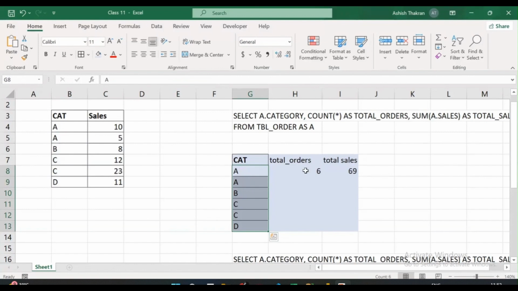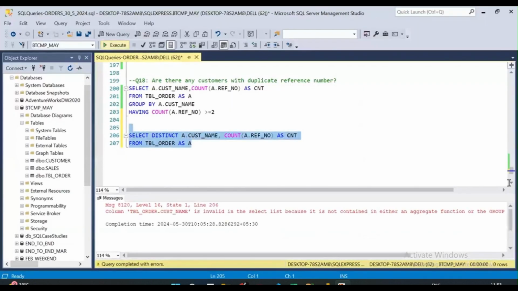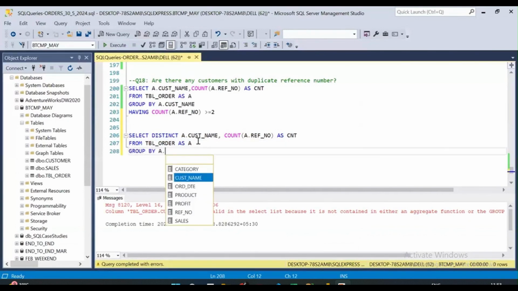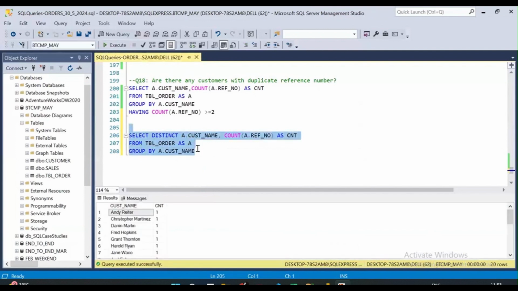Right? When I want to bifurcate non-aggregated columns, so I have to use group by. Distinct उस case में काम नहीं करेगा. ठीक है. So if I execute this, see, it is invalid in the select list because it is not contained in either an aggregate function or in the group by. But if I put it into the group by A dot customer name, then it will work. ठीक है. But ये क्या कर रहा है इस केस में?